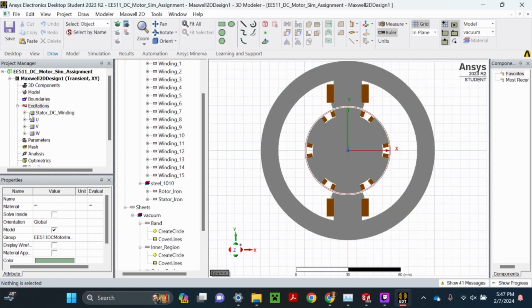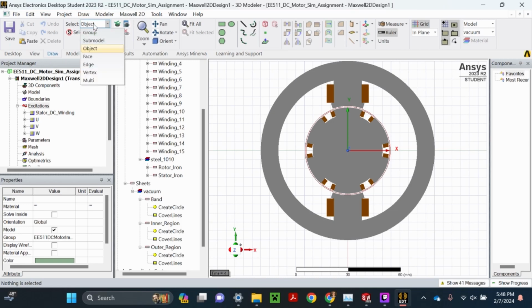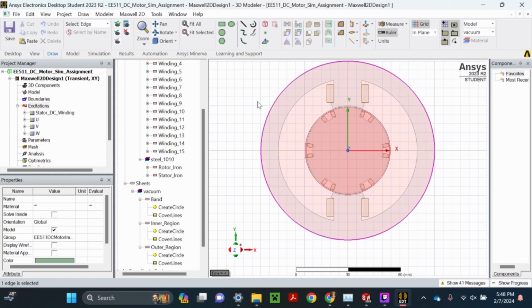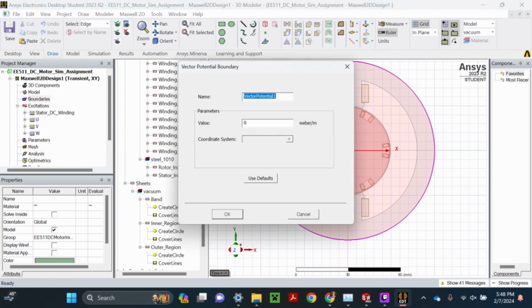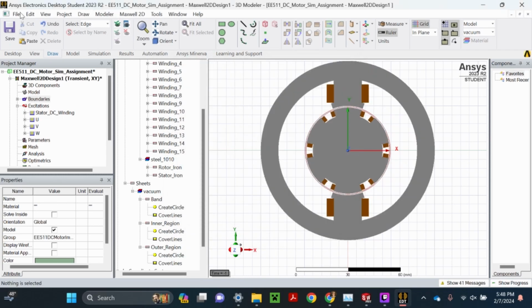So now we're gonna want a 0 vector potential boundary. So go to the select tab there, and instead of selecting objects, you're gonna wanna click select and then choose edge. And then you can choose the outer edge of the outer region with a left click, and then go over to boundaries. And you're gonna wanna right click, left click assign, and then left click vector potential. And then in there, it'll just be set to 0, and that's what we want. So hit OK. And then save.